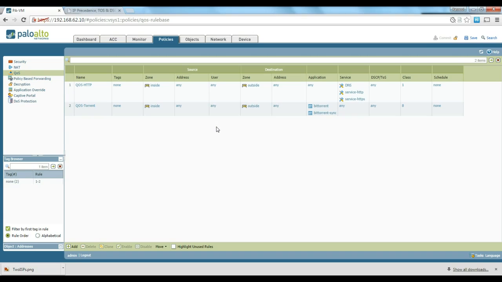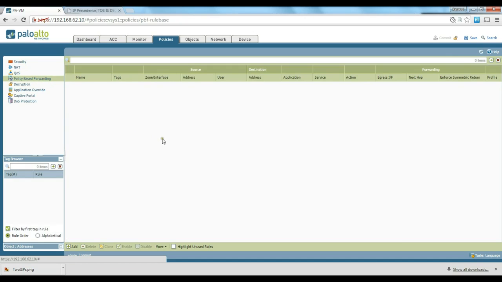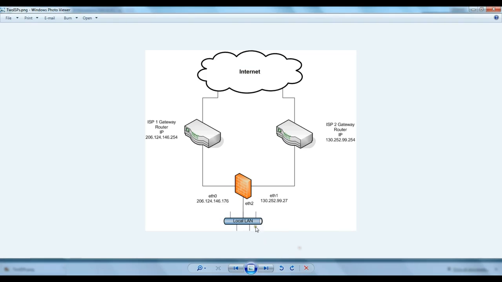Next thing I wanted to cover in this video is policy-based forwarding. Policy-based forwarding is quite helpful when you want to route different traffic to different destinations or different providers. Just to give you a quick example of when it could be useful.